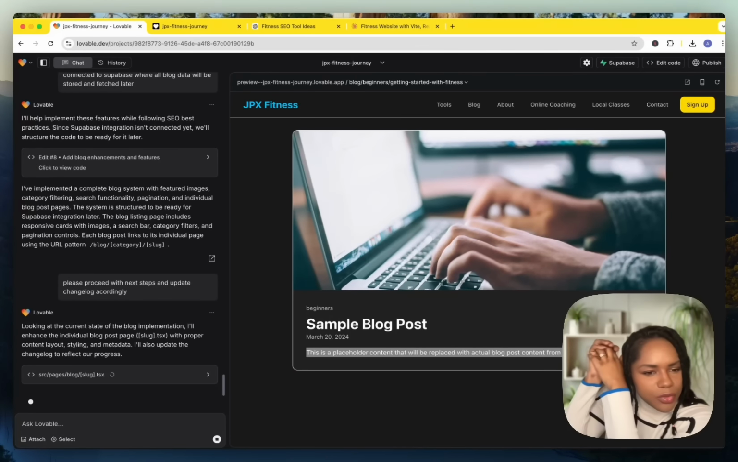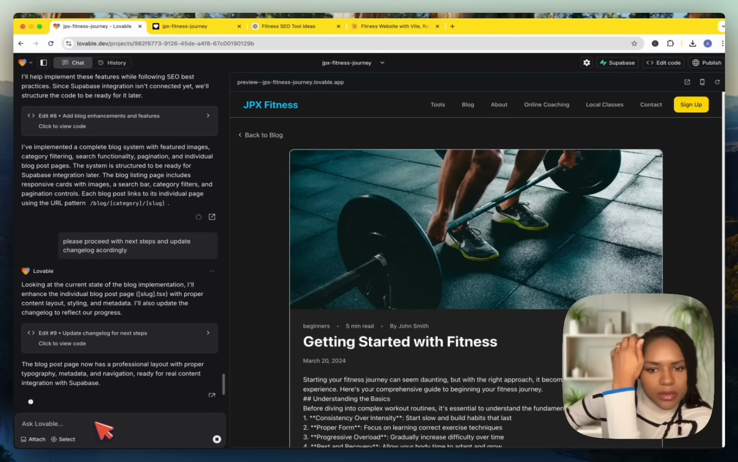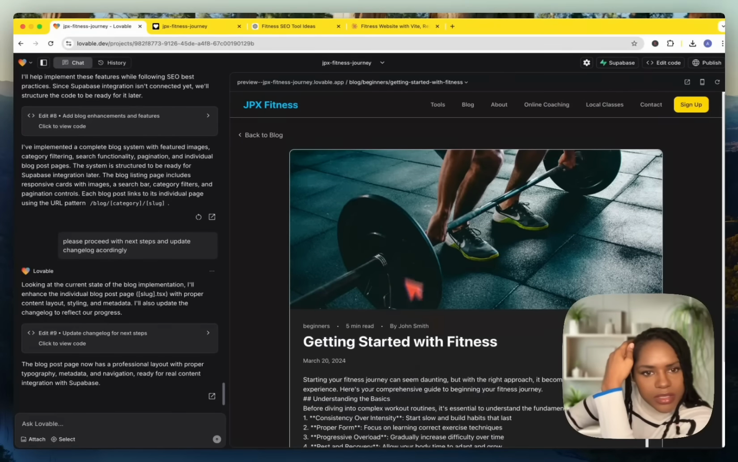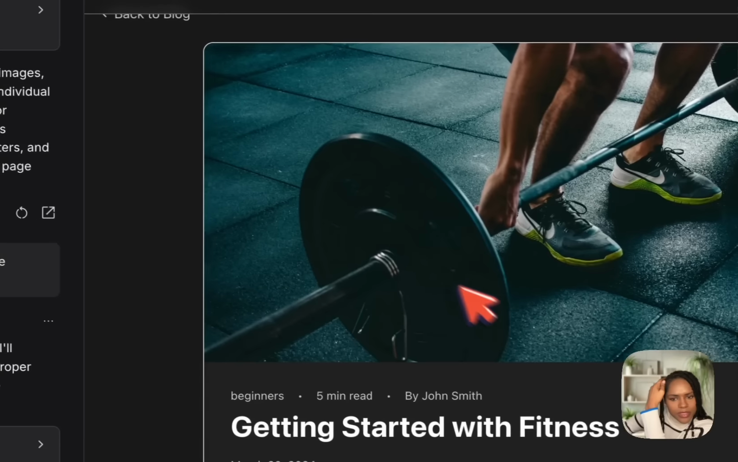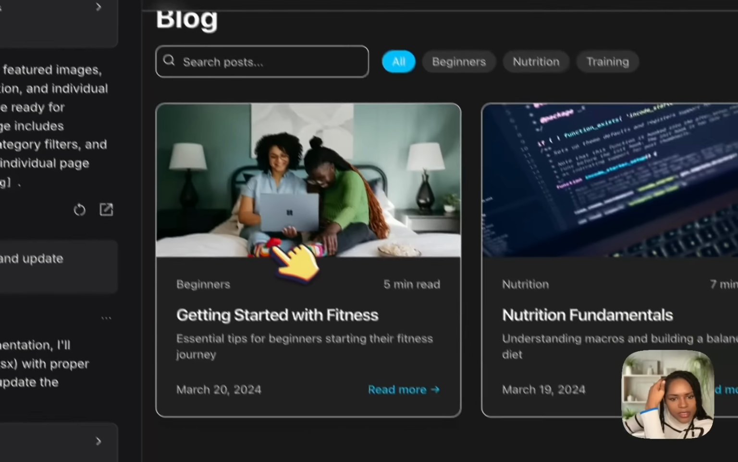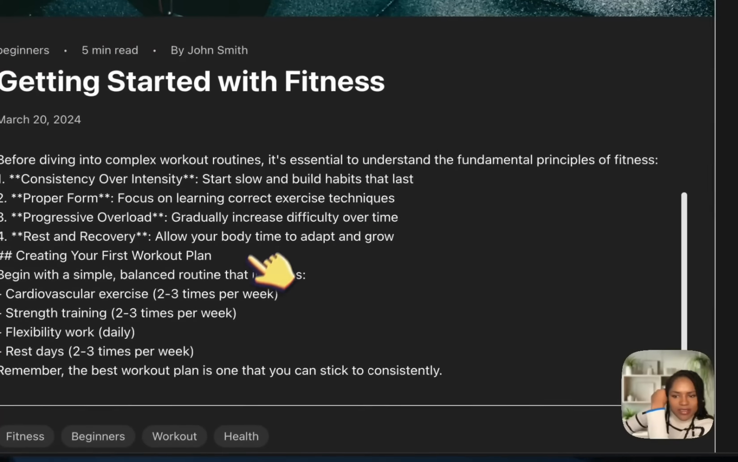Looking at the current state of the blog implementation, I'll enhance the individual blog post slug with proper content layout, styling, and metadata. Awesome. I'll also update the changelog to reflect our progress. Cool. So it missed something with the SEO, so it didn't have the meta description. And okay, cool. Looks good. It looks like it's changed. What was that? It just changed the image. It wasn't happy with the image it chose, and it started writing some content.